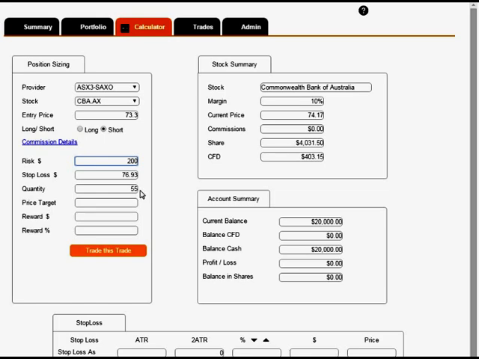Now, if I wanted to buy more, I don't want to risk more. I would have to adjust my stop here. So if I adjusted my stop to 75, then I can buy 76 of these. So the closer the stop is to the entry price, the more I will get in terms of quantity. So it's very important to stay within the 1% of your account.